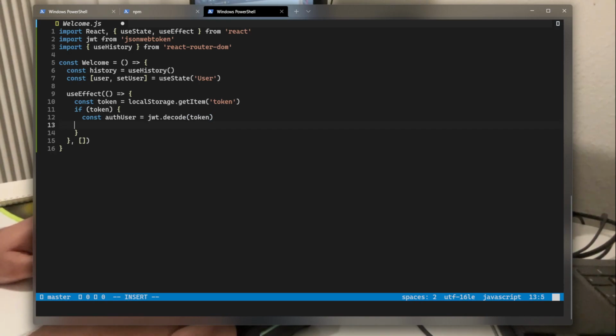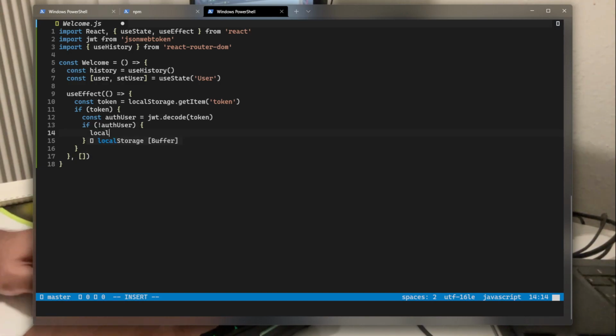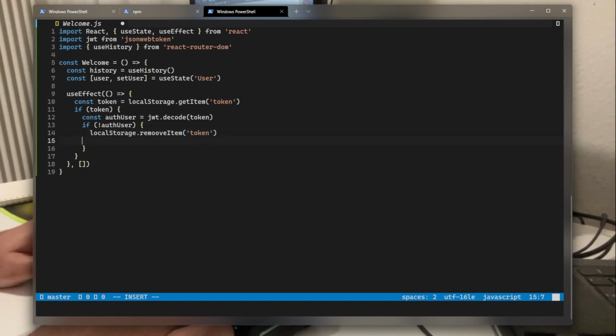Okay. So now let's check. If not auth user, then what we can do is localStorage.removeItem token, and we can do a history.replace to take to the login page.